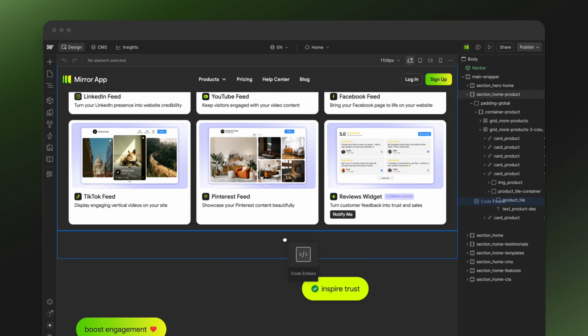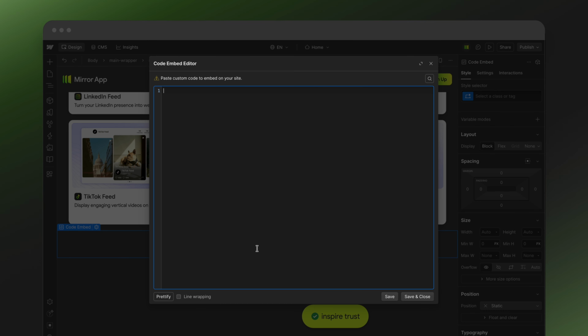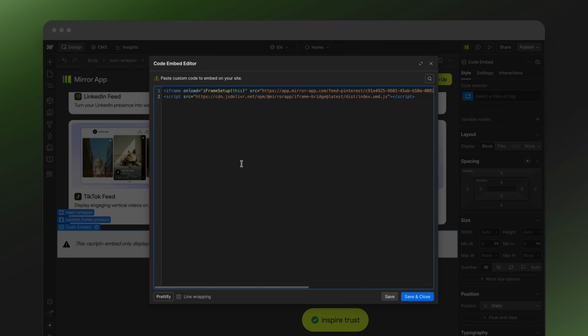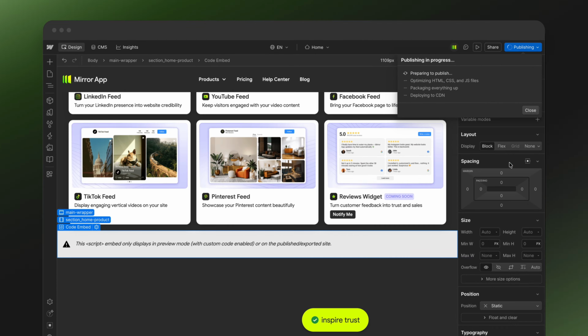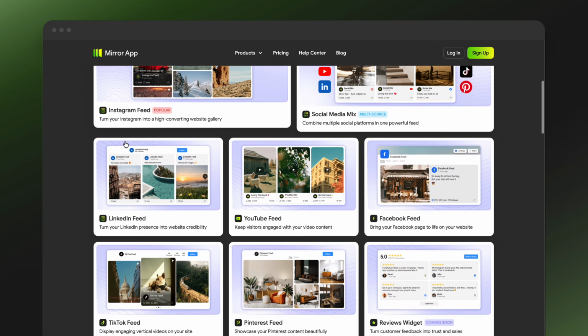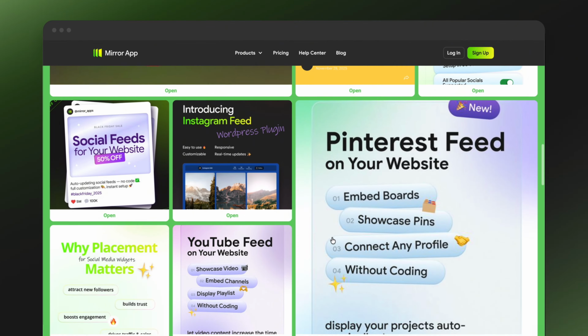Drag and drop the embed element to the place where you want the widget to appear. Paste the installation code from Mirror app into the Embed Code Editor window. Then click Save and Close. Finally, click Publish and choose Publish to selected domains to make the changes live. Done. Your Pinterest widget will now appear on your website.